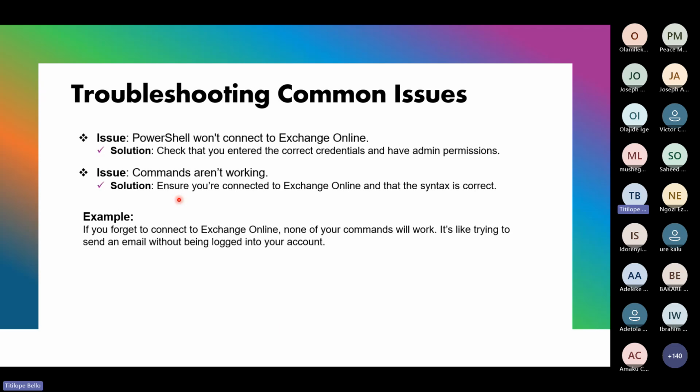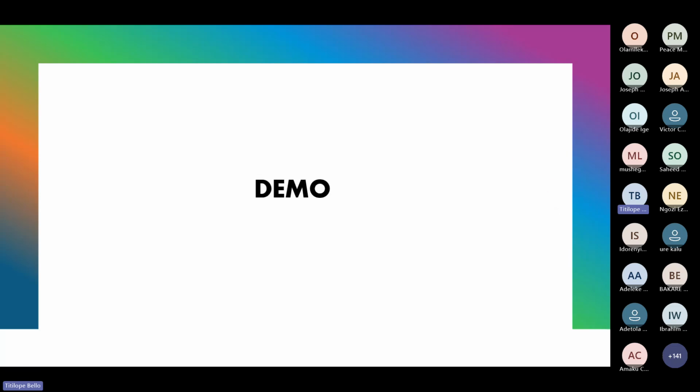Okay, so if we look at an example where you forgot to connect to Exchange Online, for instance, you just open PowerShell and the next thing you want to start running Exchange Online PowerShell commands. It will just tell you that the command window does not recognize that command, or the command does not exist. That's because you've not connected to the environment where that command is acceptable, or probably you've not loaded the module that allows you to connect to the environment. So quickly, let us see that.